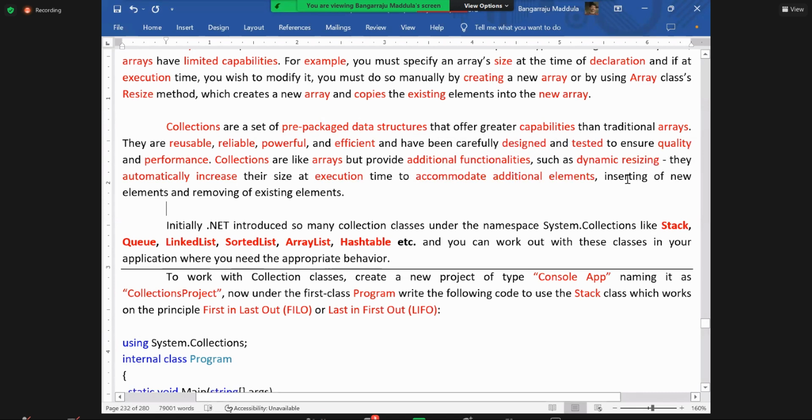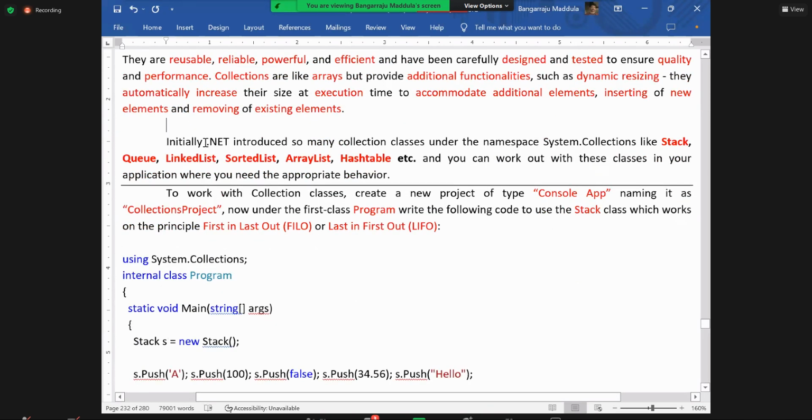Next option, inserting new elements and removing existing elements. Talking about resizing, if you remember, I did not tell the size of the stack or queue anywhere. Did you notice? It was dynamic resizing. Second thing, you can insert new elements and you can remove existing elements.